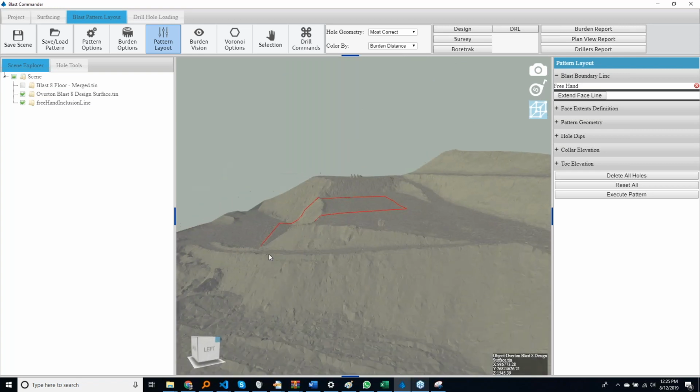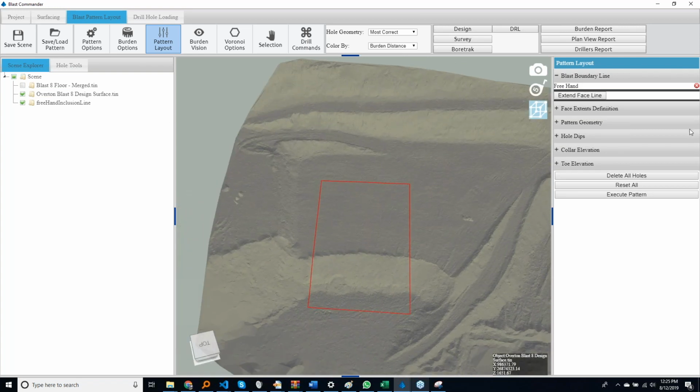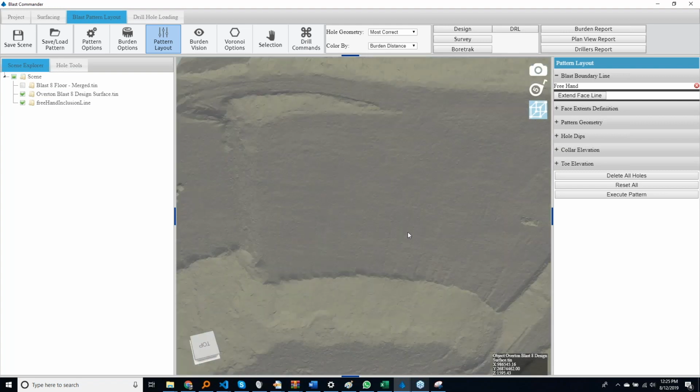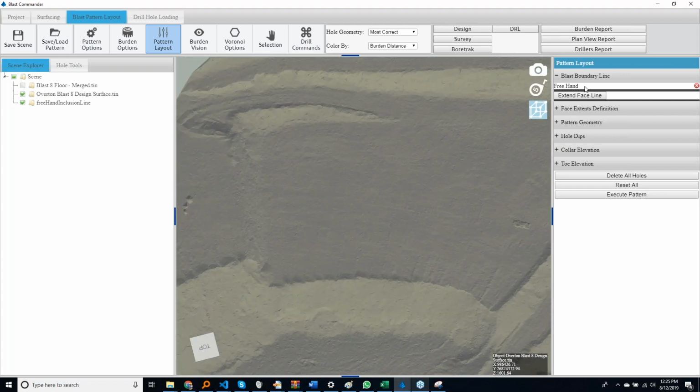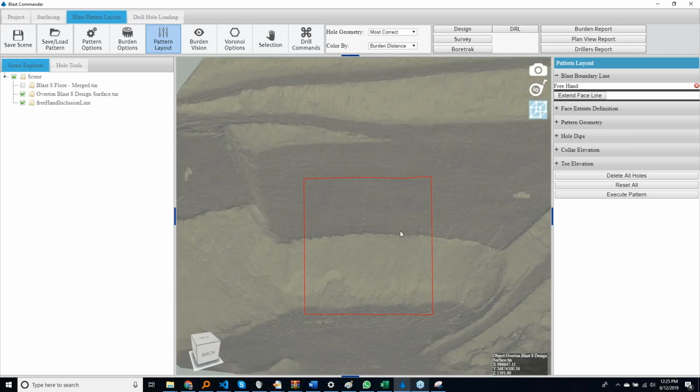Now you can see that everything drapes in real time, and it does so based on the camera angle. So if you want a very nice square line, you should probably switch to orthographic, and that way when you draw your blast boundary line, it very much is a perfect top-down projection. You can see how it drapes in real time.